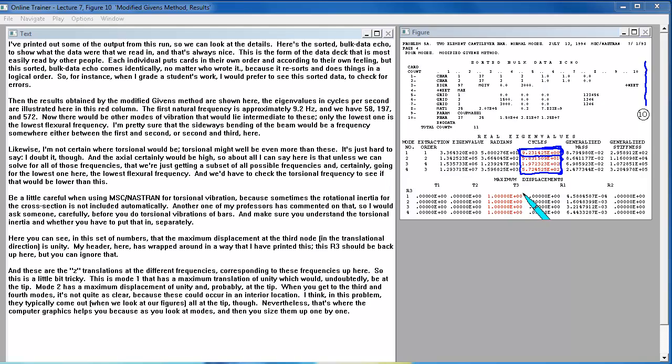Here you can see in this set of numbers that the maximum displacement at the third node in the translational direction is unity. My header here has wrapped around in the way that I have printed this. This R3 should be back up here, so you can ignore that. And these are the Z translations at the different frequencies corresponding to these frequencies up here. So this is a little bit tricky.